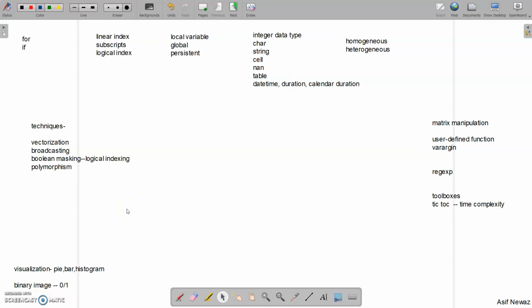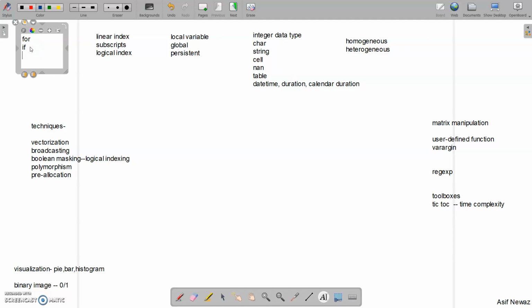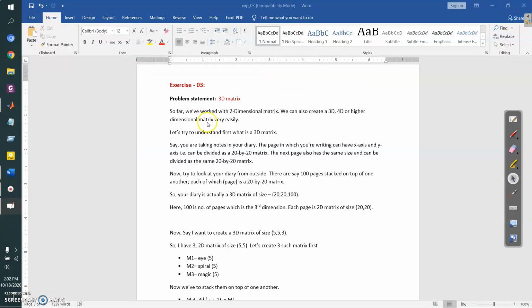In the last couple of lectures, we have covered two new things. We learned one concept first, called pre-allocation. Okay, so let's add those things here. And we also learned nested loop, nested for loop, how to write a nested for loop. With this knowledge, let's move on to our new exercise.